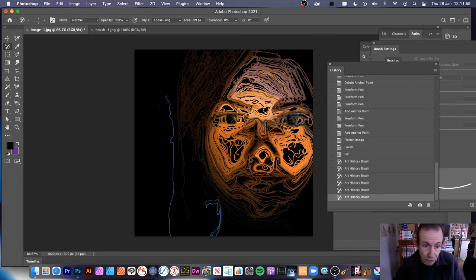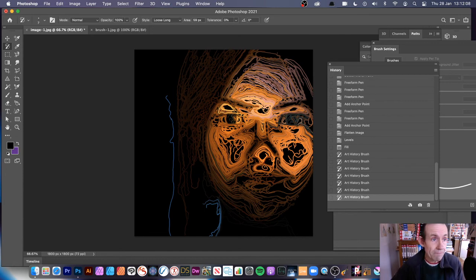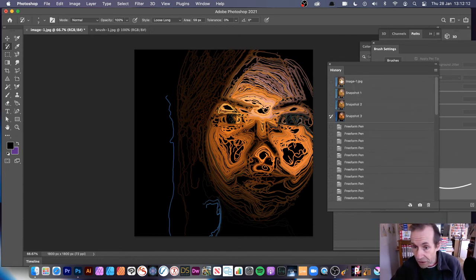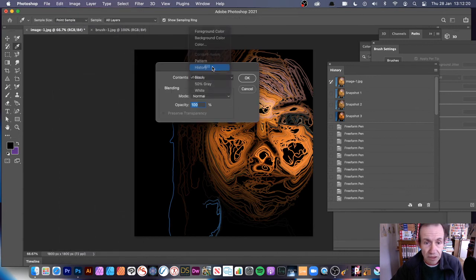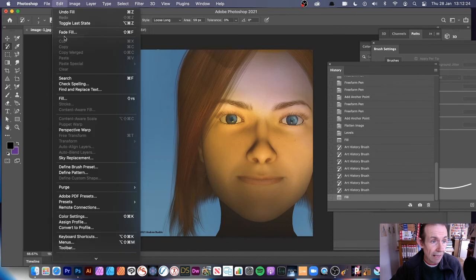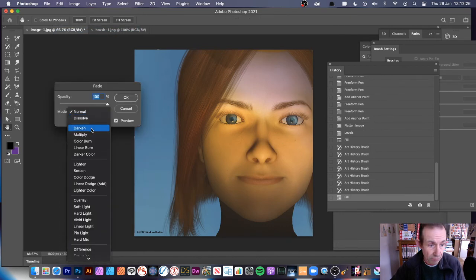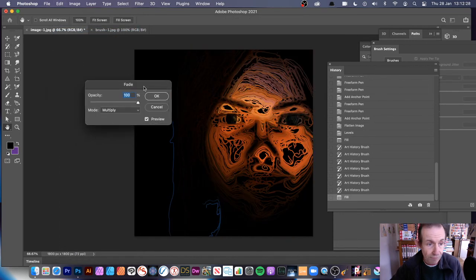And again, you don't have to do the blue over here. You can just do, say, the face. Just go over the face. And then once you've done that, you can again go up here and click the history state, back to the original one, and Edit and Fill, History, click OK, bring it back in again, Edit and Fade Fill, and then go through the blend modes, such as Multiply.